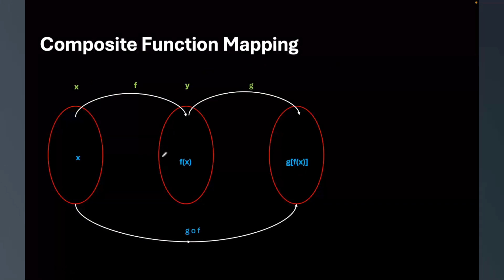Okay, so composite function mapping. This is just another visual that I have. I just want to show, let's say you have a function f here and a function g here, right? For an input x, it goes into f of x, and then you put it in the g function, and it's going to be g of f of x. Or another way of writing it is g o f. If it was f o g, you could just call it fog, right? Simple.